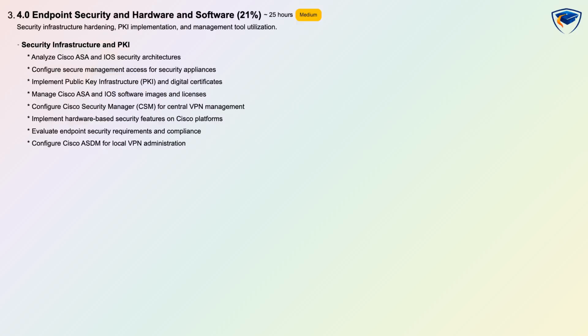Moving on to the second domain, Site-to-Site VPN solutions on Cisco iOS and Cisco ASA. This domain focuses on the implementation and troubleshooting of secure site-to-site communication using IKEv1, IKEv2, DMVPN, and GET-VPN. You'll learn how to implement IKEv1 and IKEv2 protocols on Cisco platforms, configure site-to-site VPNs on Cisco ASA firewalls and Cisco iOS routers, and deploy Dynamic Multipoint VPN, or DMVPN, Phase 1, 2, and 3.